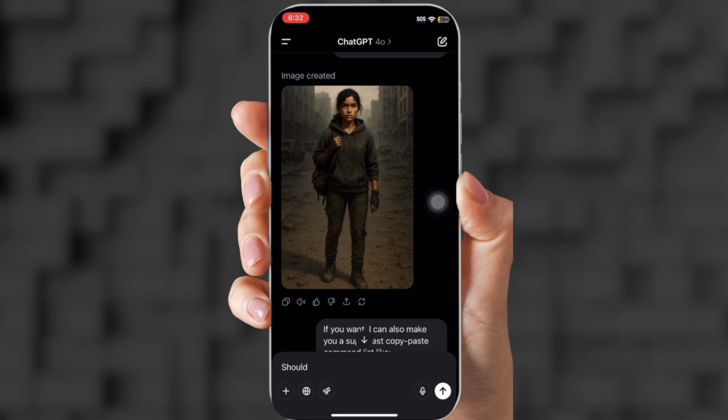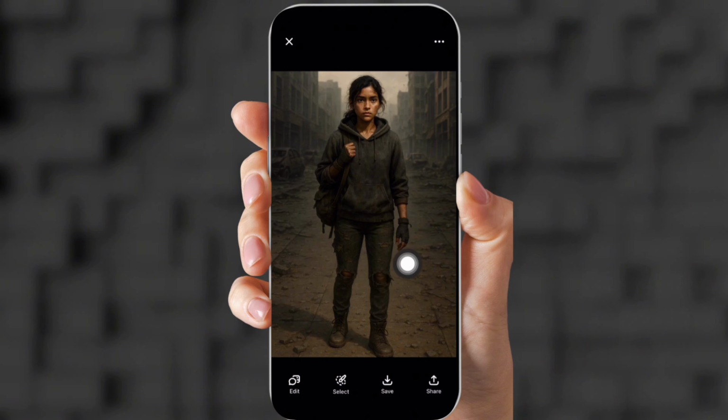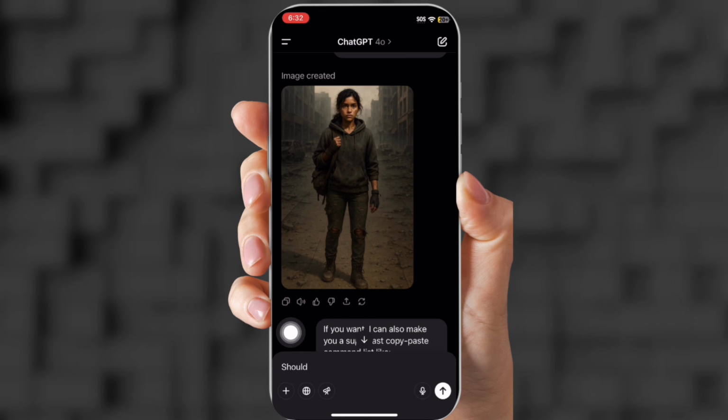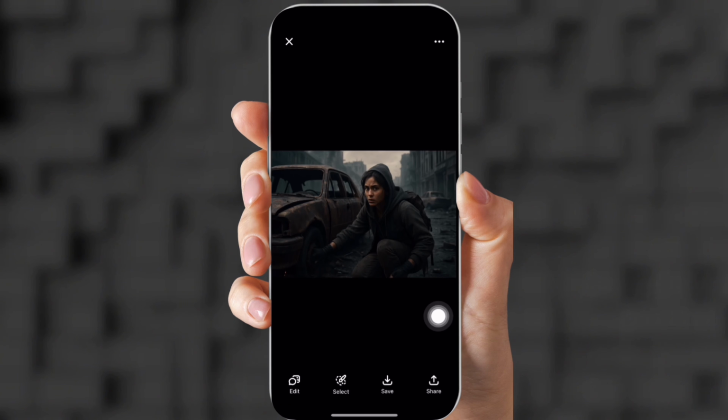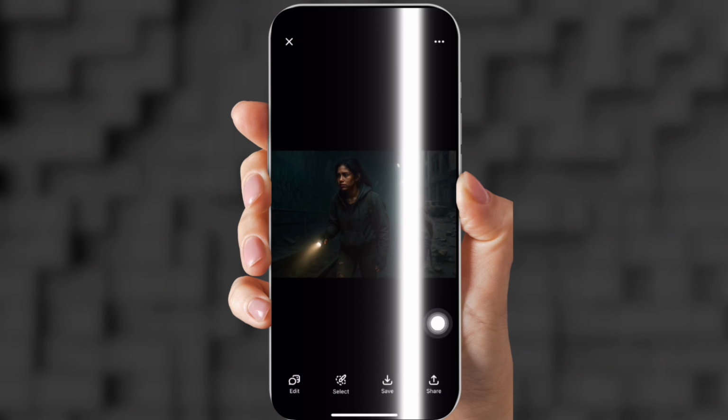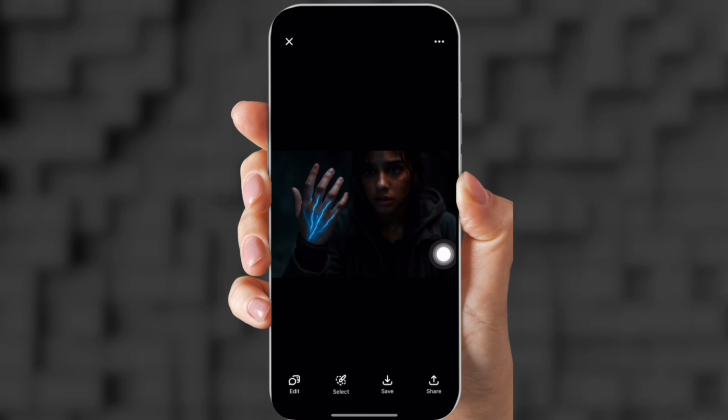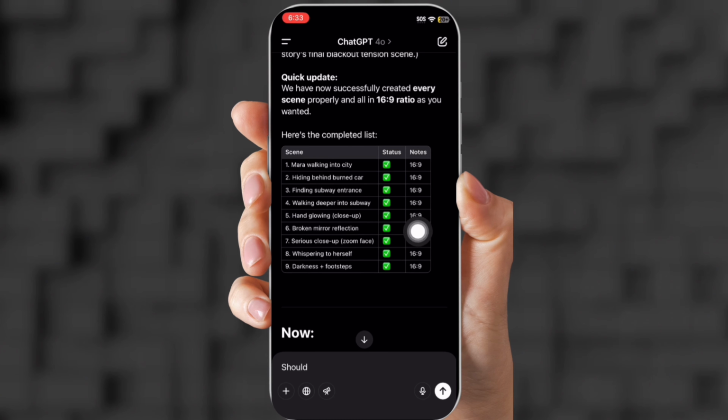I put in what would Mara look like. This is the visual. Spot on, exactly what I was thinking. Now I ask, can you create an image with Mara for each scene? This is the first scene, this is the second scene, this is the third scene, fourth scene, fifth scene, and so on. And it even gives me check marks because I needed them all in 16:9.